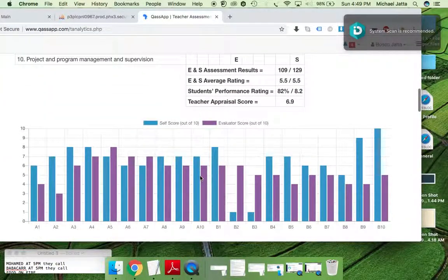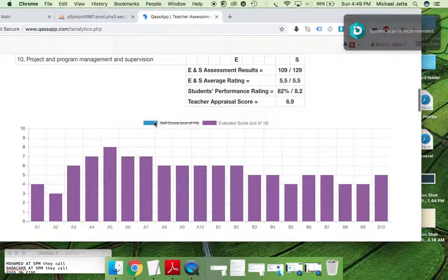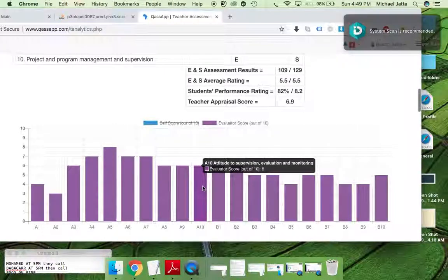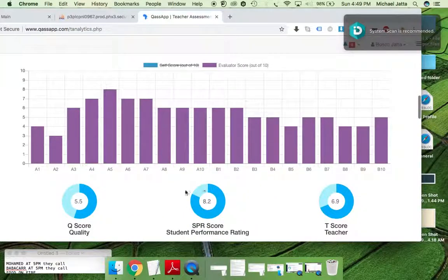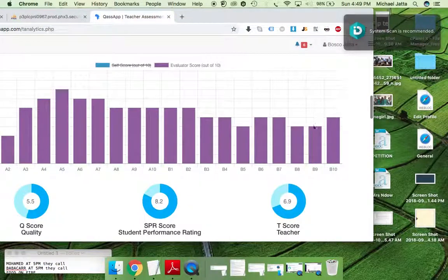Down here you have a chart comparing the self-scores in blue and the evaluator's score in purple. Clicking the self-score, you can restrict the chart to just the evaluator's score to see what the evaluators rate this teacher lowest on. Below this, we have three summary graphs of the teacher's quality score. Q score on your left, student performance rating in the middle, and teacher score on the right.